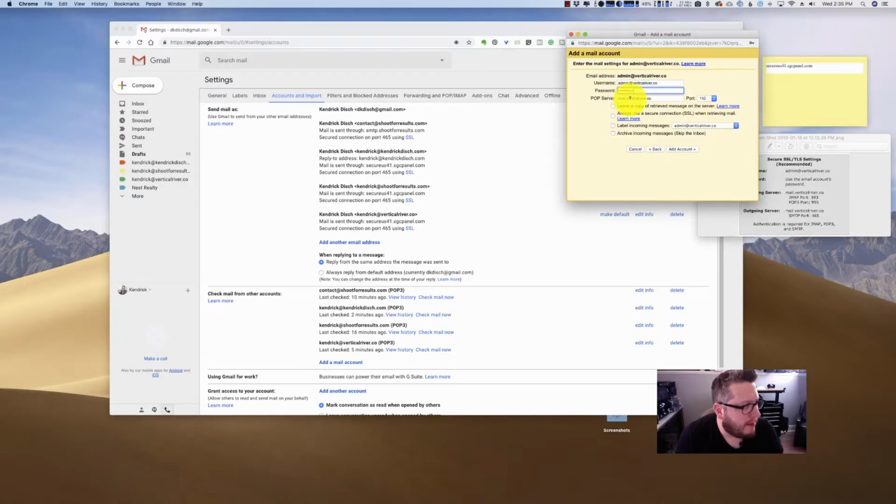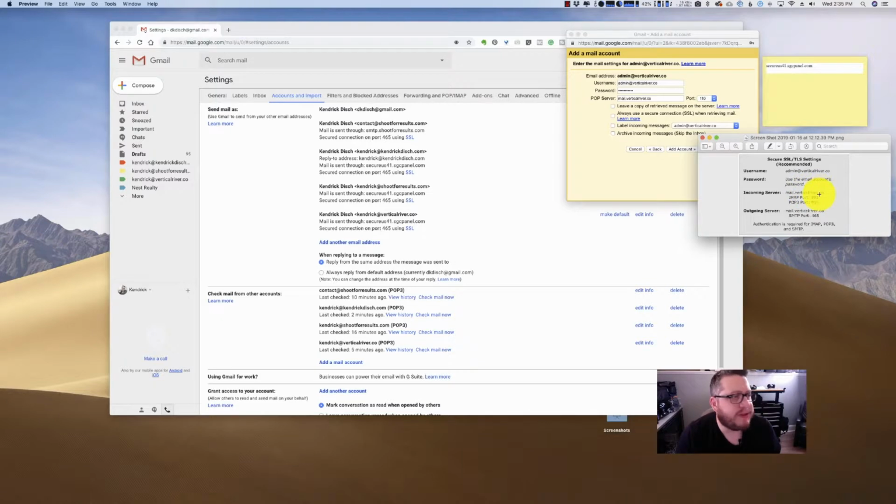Now the POP server, it tells us right here, the POP3 server is mail.verticalriver.co, but that didn't work for me today. They told me it should normally, but it didn't. So they gave me a special one. That's this one right here.